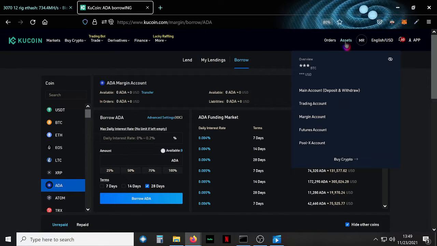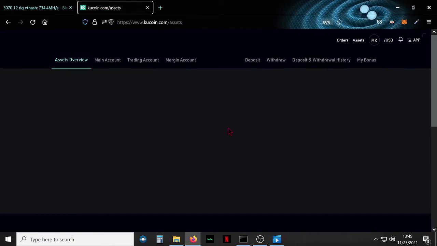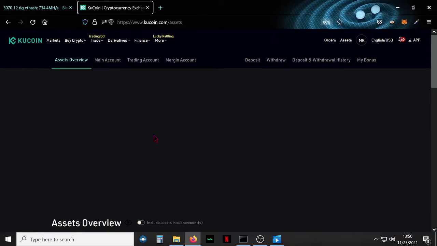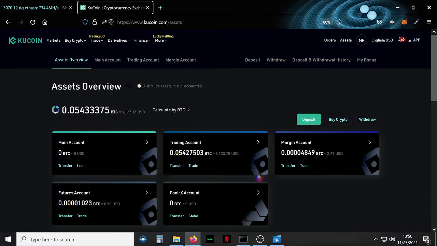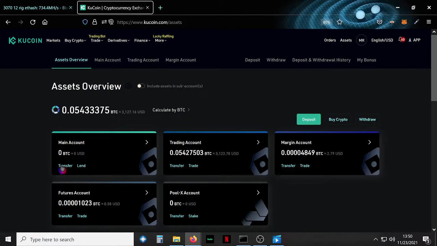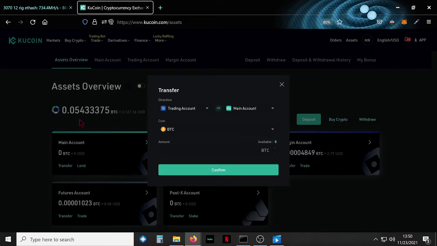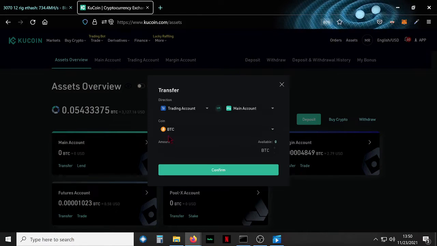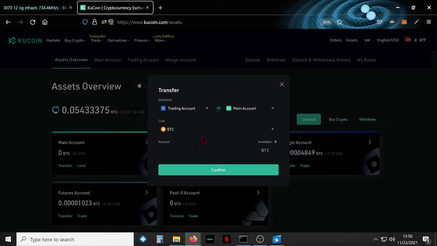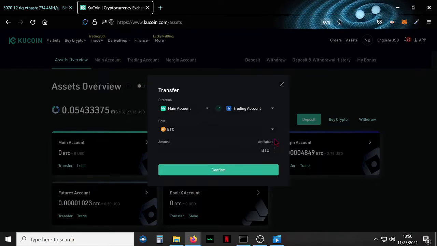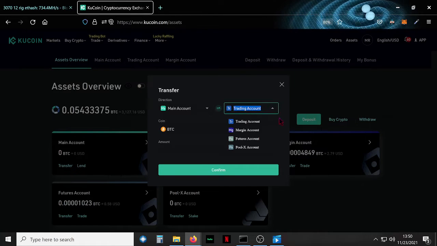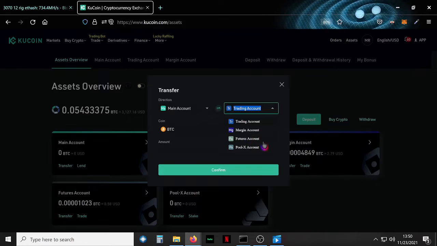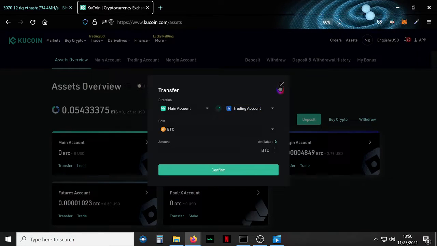Let's see here. We'll go back into our assets here. This is where we like to work the most. We're going to go into our trading account. Oh, actually, I'll show you how to transfer. If you'd like to transfer some funds that you've just deposited into KuCoin, say you put some Bitcoin from your Coinbase wallet into KuCoin in your main account, it'll be right here and it'll show it available right here, and then you can transfer it either into your trading account, your margin account, or your futures account.